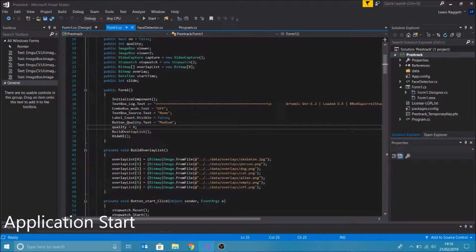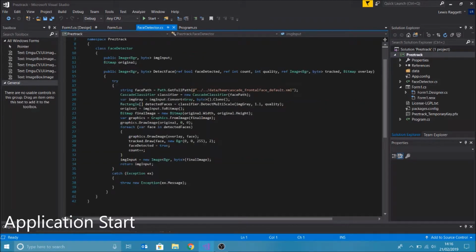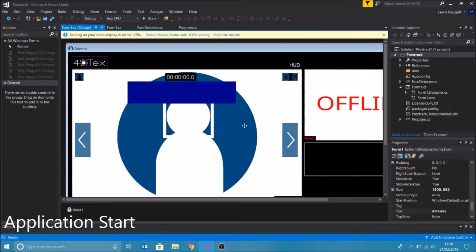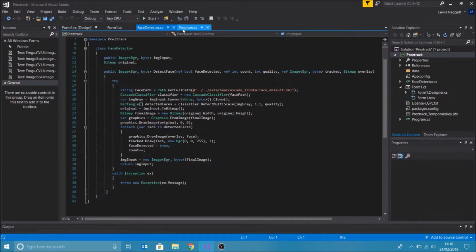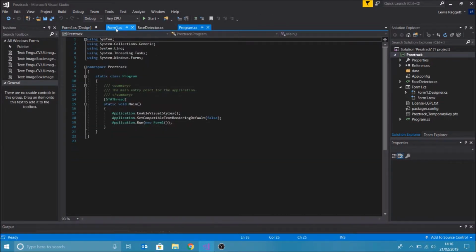When the window's first loaded, it just sets everything to defaults so that it's all ready to be used, and it also hides the UI so that it doesn't show up when the window is like this. You don't want all this showing up when that's happening. Just ease of use, really.